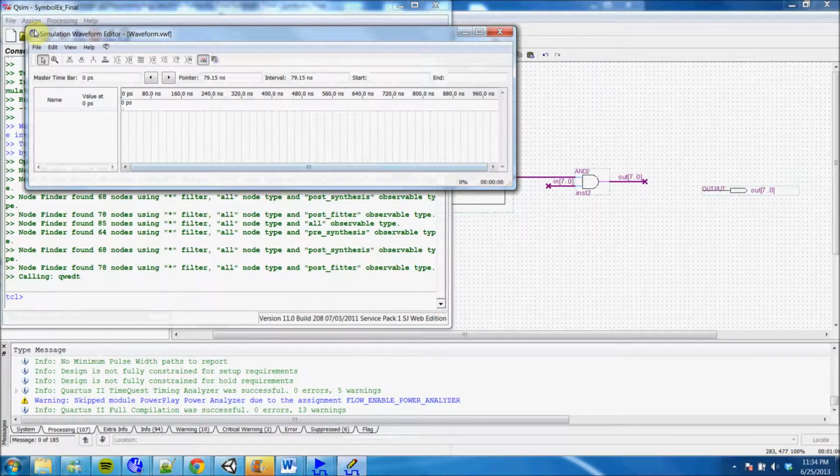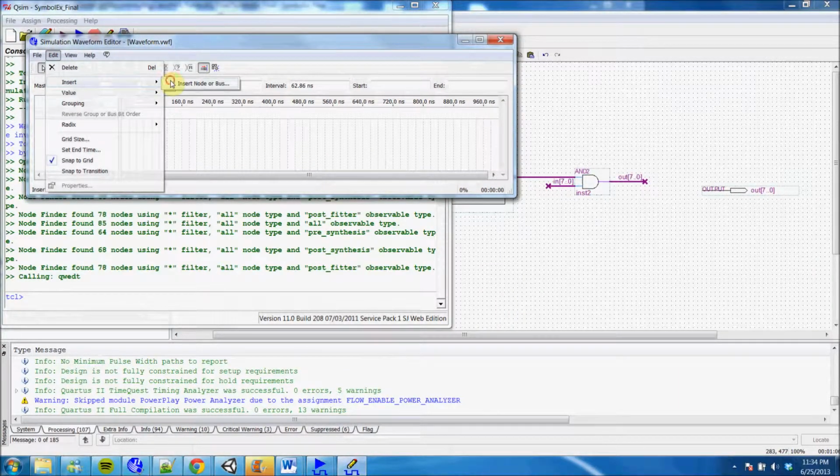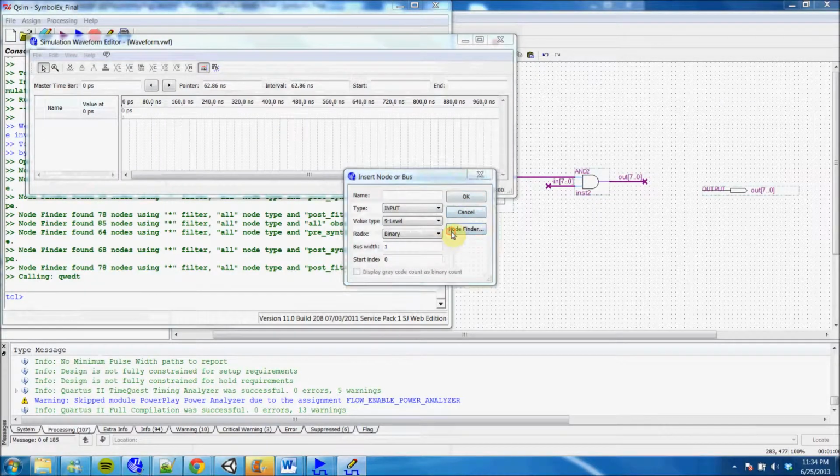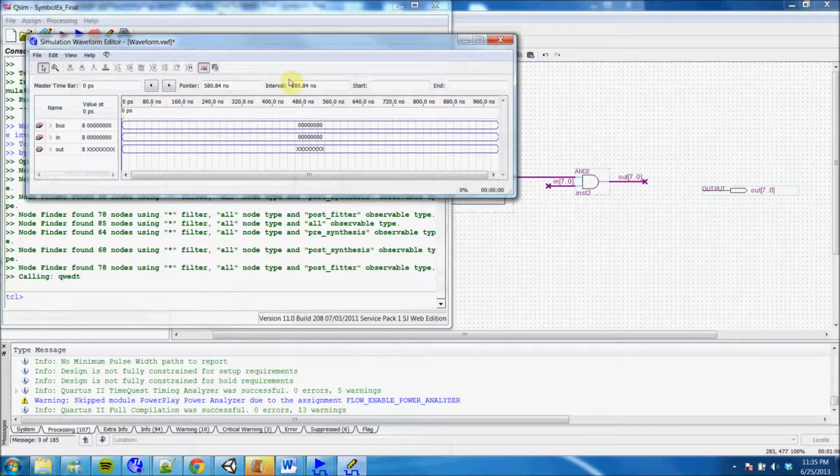So I already loaded up the project. Let me insert those buses, node finder, go to list, and whenever I can, I only input the groups. So I got my in, my bus, and my out. Okay.